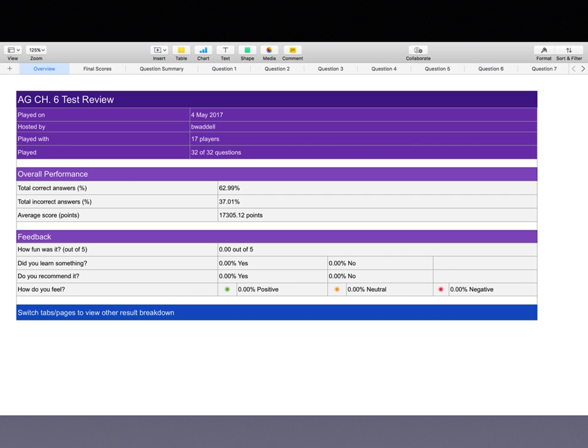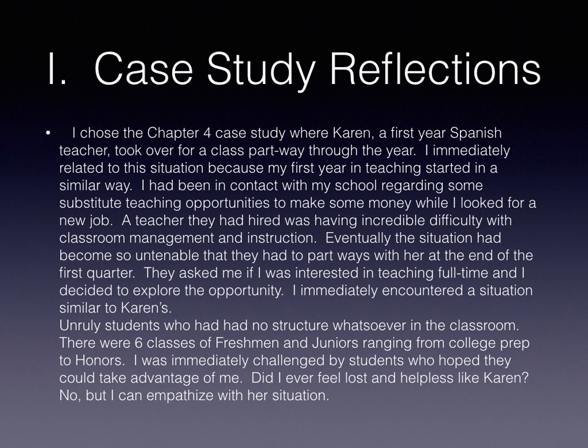Following the test, we can move on to the case study reflections. I chose the Chapter 4 case study where Karen, a first-year Spanish teacher, took over for a class partway through the year. I immediately related to the situation because my first year in teaching started in a similar way. I am in contact with the school regarding some substitute teaching opportunities to make some money while I look for a new job. A teacher they had hired was having incredible difficulty with classroom management and instruction. Eventually, the situation became so untenable that they had to part ways with her at the end of the first quarter. They asked me if I was interested in teaching full-time, and I decided to explore the opportunity.